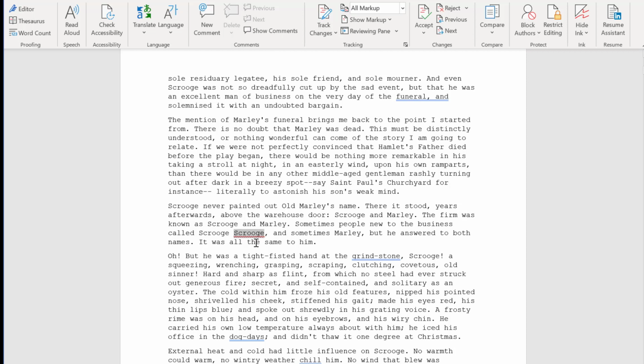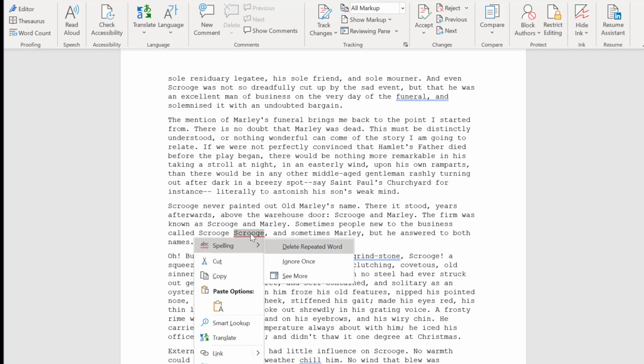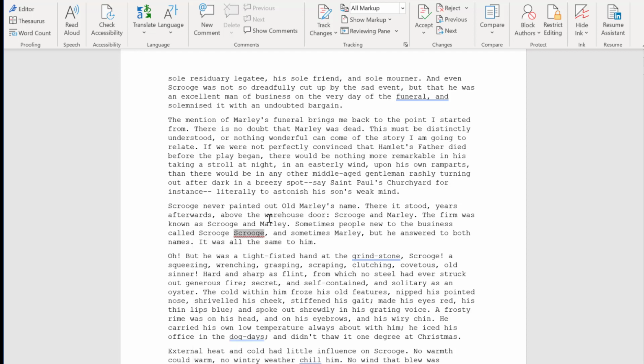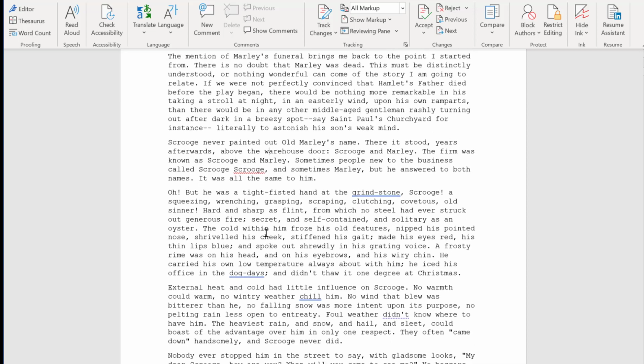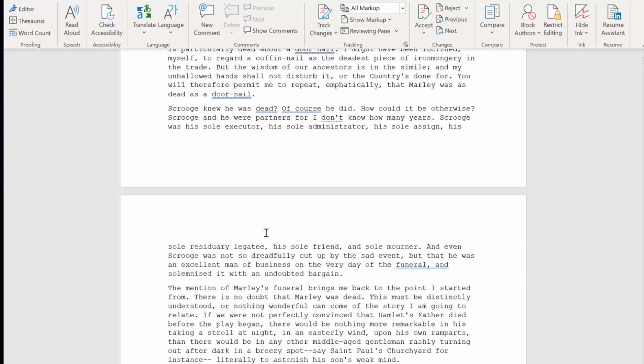And here's a word, Scrooge. This is the name of one of the villains that turns out to be a good guy in the story, but it's telling us that this word is misspelled, and we could go in and add that to the dictionary and get it corrected. But for now, we're just going to go with what we've got and move on to the next editing issue.